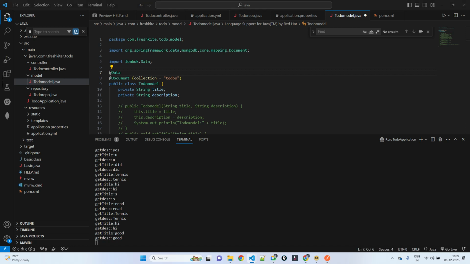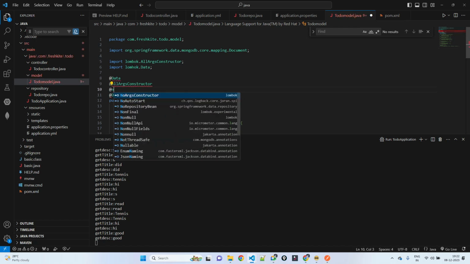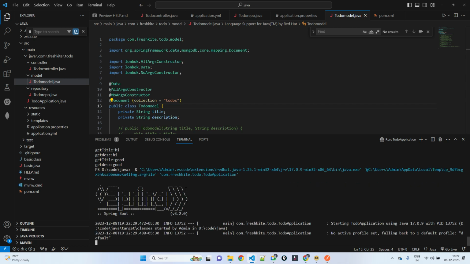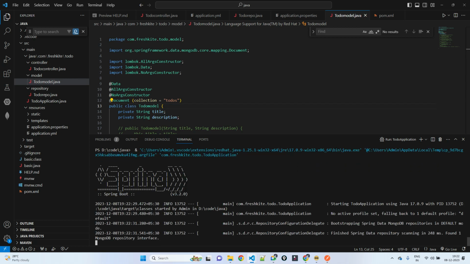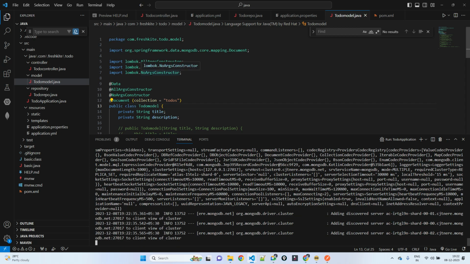Okay. So this is part of the model, right? You can also use the constructors. You need to have an all args constructor, and you can have a no args constructor also. This all will be automatically used. Okay. So when I save this and when I restart this, now I am not using my getters and setters. I am using the getters and setters in this Lombok module using this annotation.